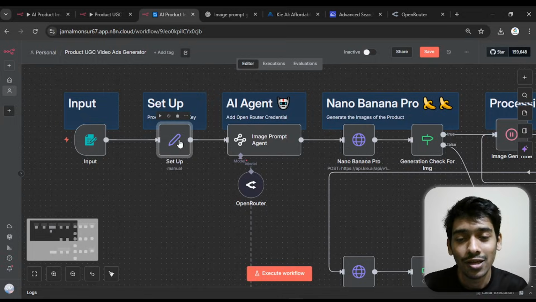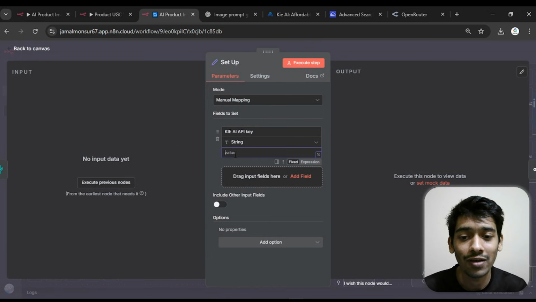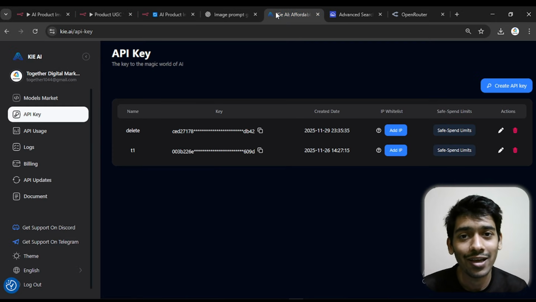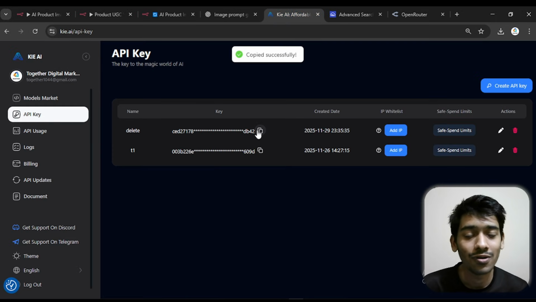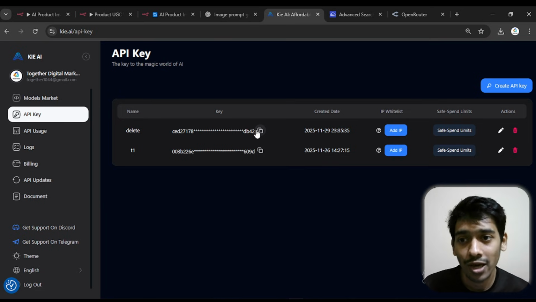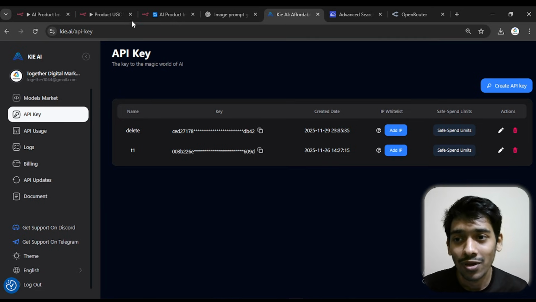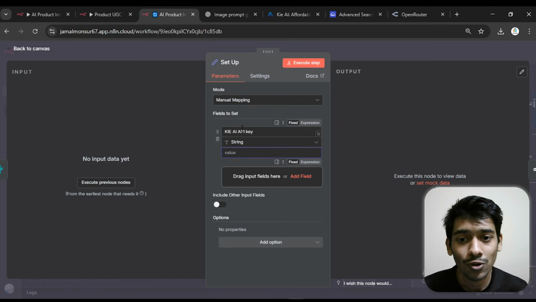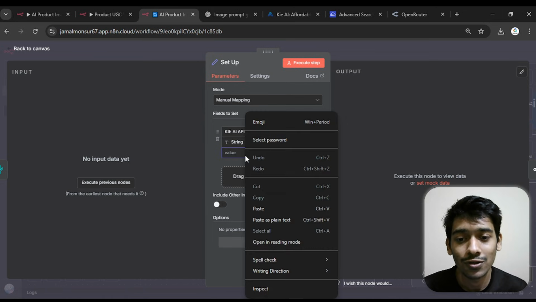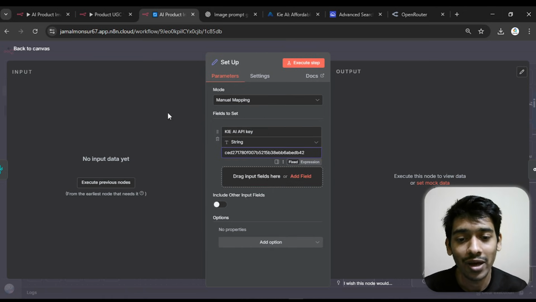When you click that, you can see that here again you have to give the Kai AI API key. So come here in the place of Kai API key, copy your API key, creating one first if needed, and then come here. In the place of setup node, in the place of Kai API key, all I have to do in the place of value is just paste the API key, something like this.